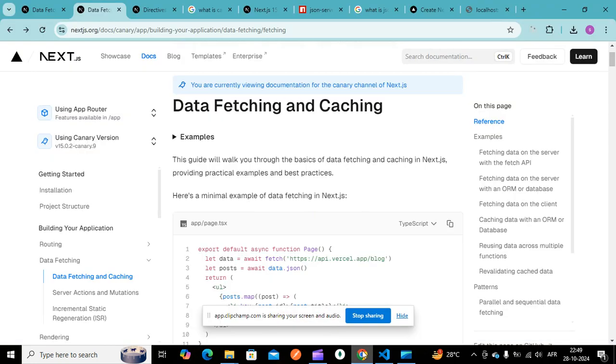In this tutorial, we're going to see data fetching and caching. So let's get started here.